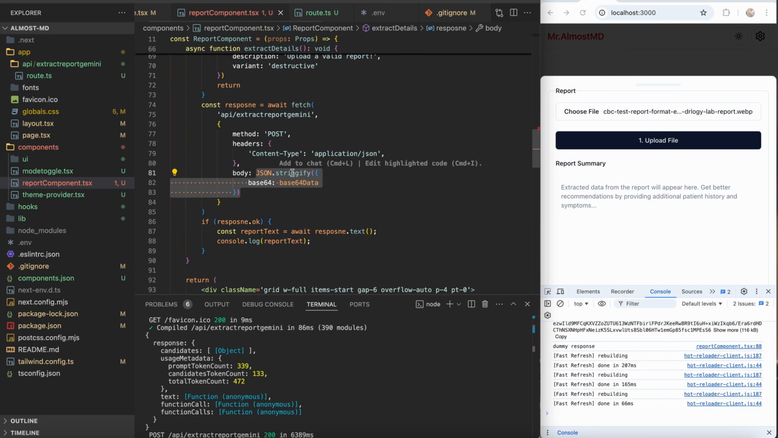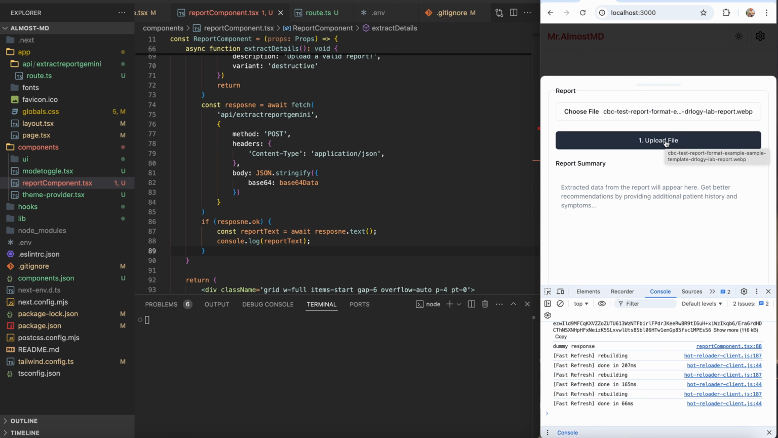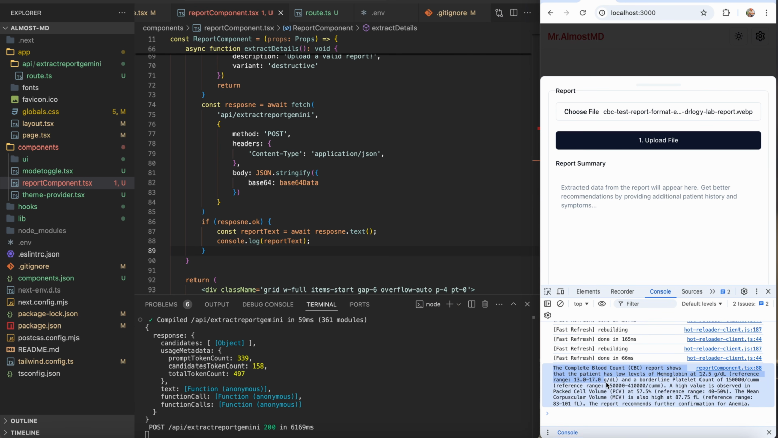Now back in the client, in the report component.tsx, if the response is okay, we are console logging the report text. So you'll be able to see that in the client console as well. Let me run this again. I'm going to select the same file, click on upload, and we can see that the extracted report text is in the browser console. Now we can show this text in the report summary text area.